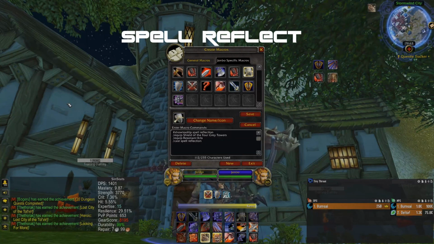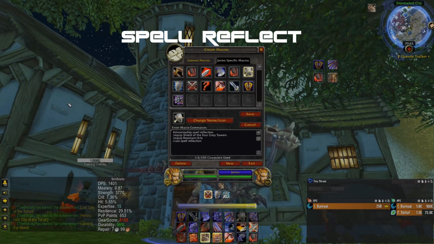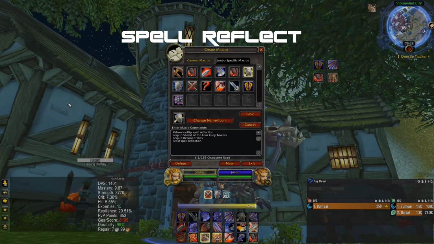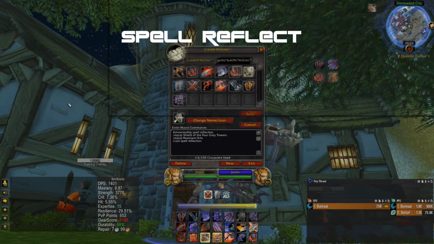Next macro is Spell Reflection. As you can see, I have two equips. One is for main hand, one is for shield, followed by Spell Reflection itself. And the reason why you do it in that order is because you need to have those items equipped first. You will have to double press this macro for it to enable.